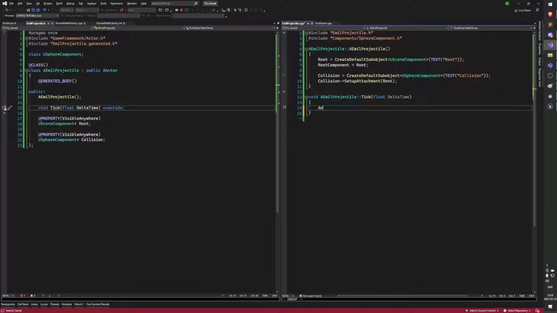And then we'll just do add actor world offset. Then we'll just take get actor forward vector times some speed. So we can make a speed variable if we want to. I'm just going to hard code 1000 times delta time.